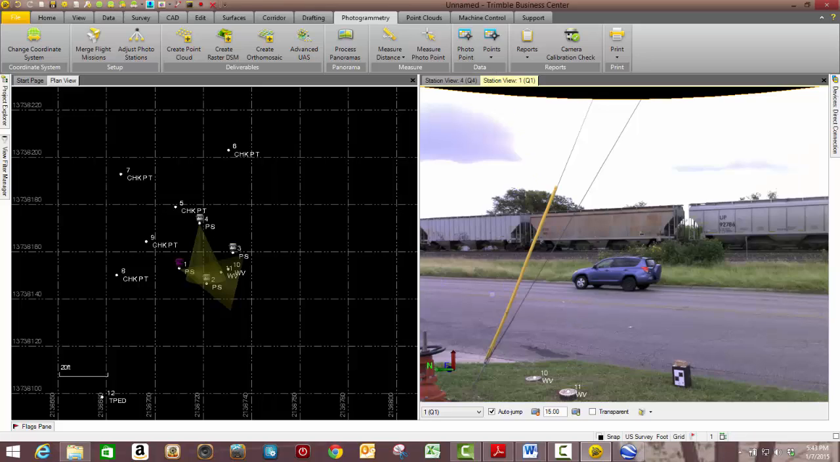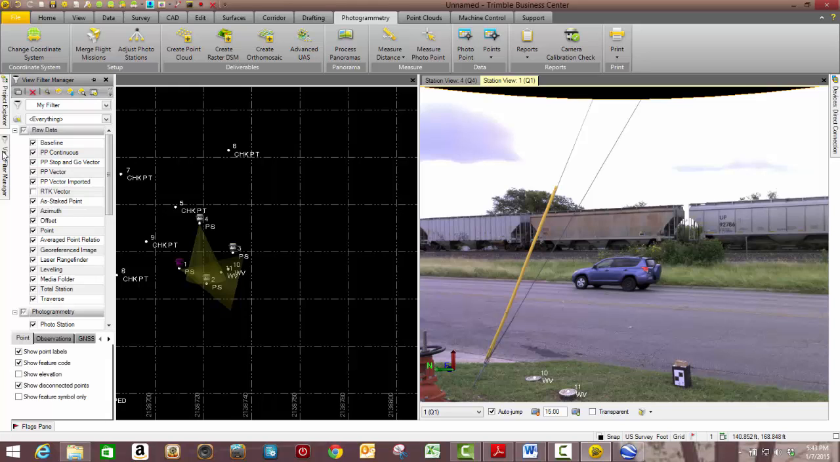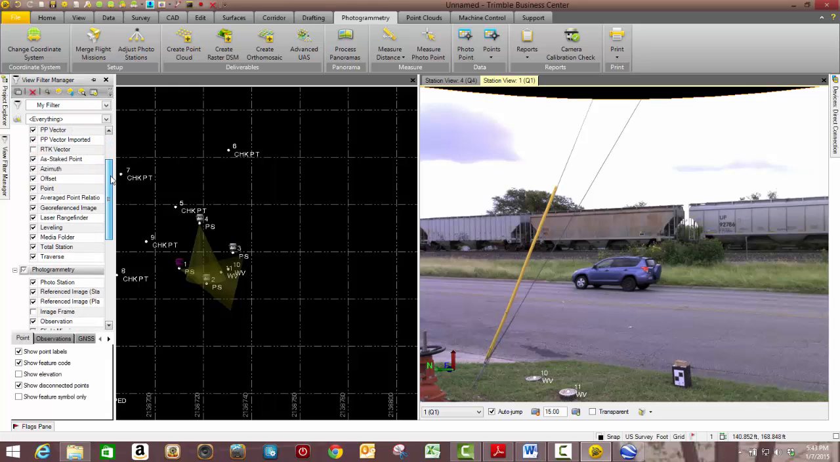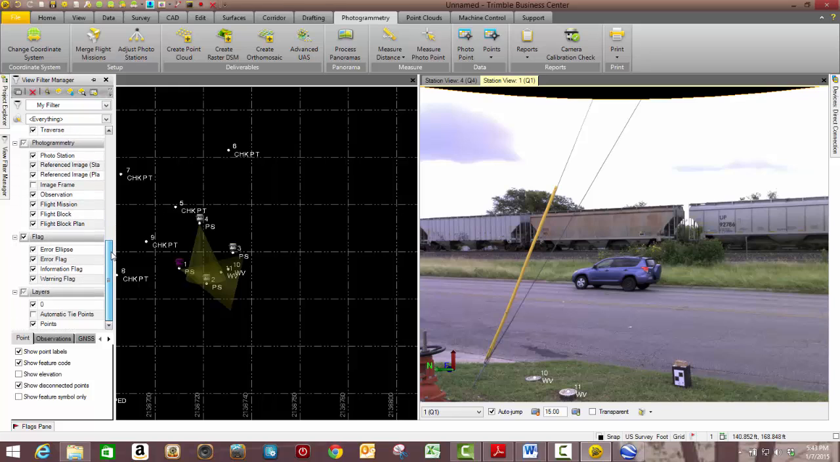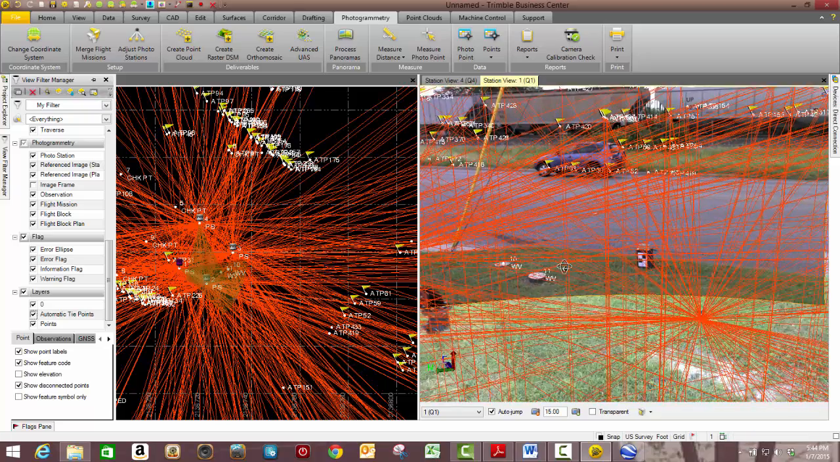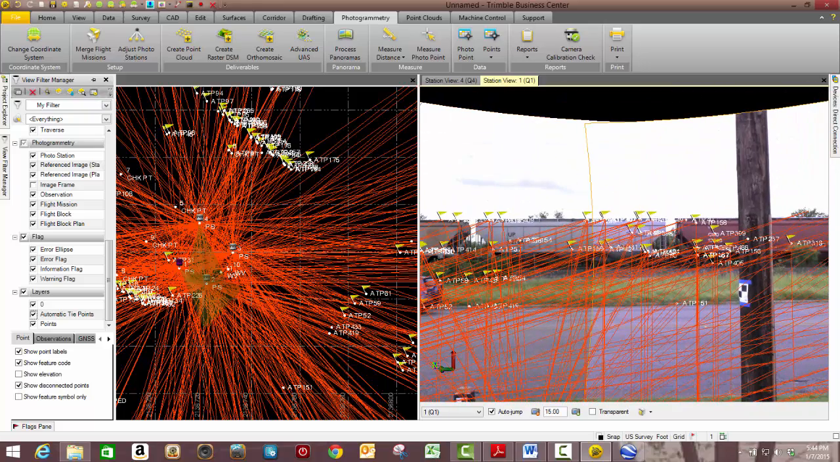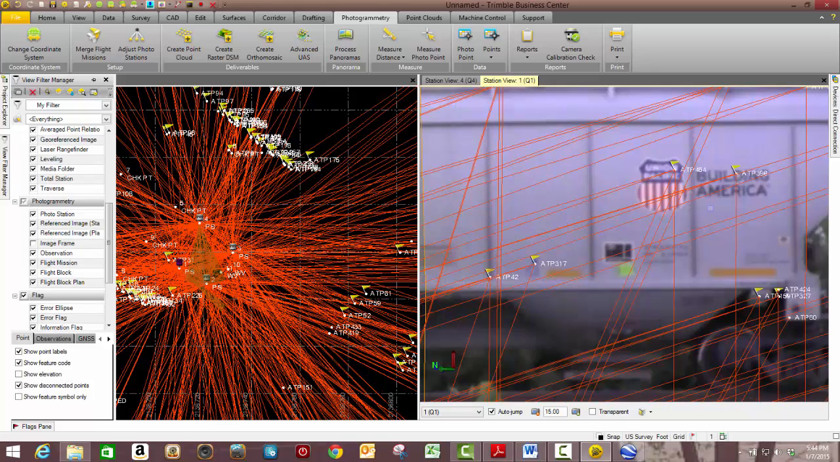So what I usually recommend here, before I get ahead of myself, let's turn on the automatic tie points using our filter manager, just so you can get an idea of what was created there. This box is unchecked by default because it's a little bit overwhelming with the vectors and points, but I'm going to toggle it on, and you can see in both panes what we're talking about. What you're seeing here are the vectors from each photo station tied out to automatic tie points the software detected. You can see what the software detected.